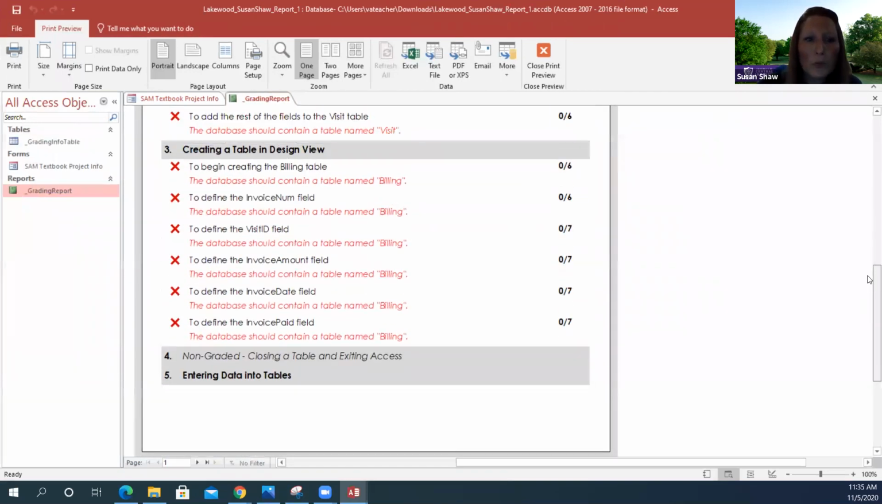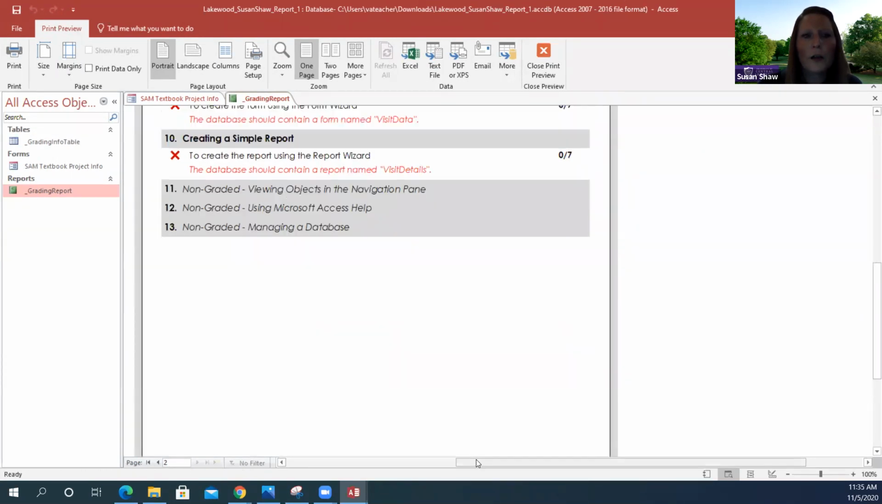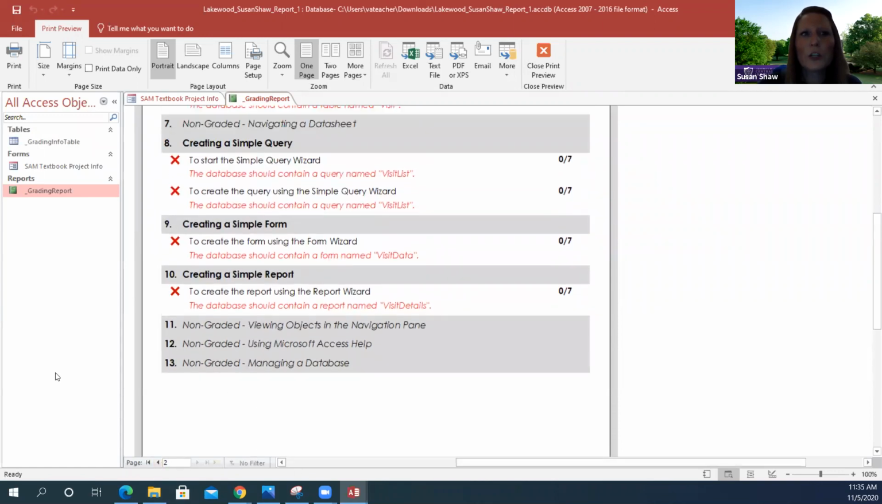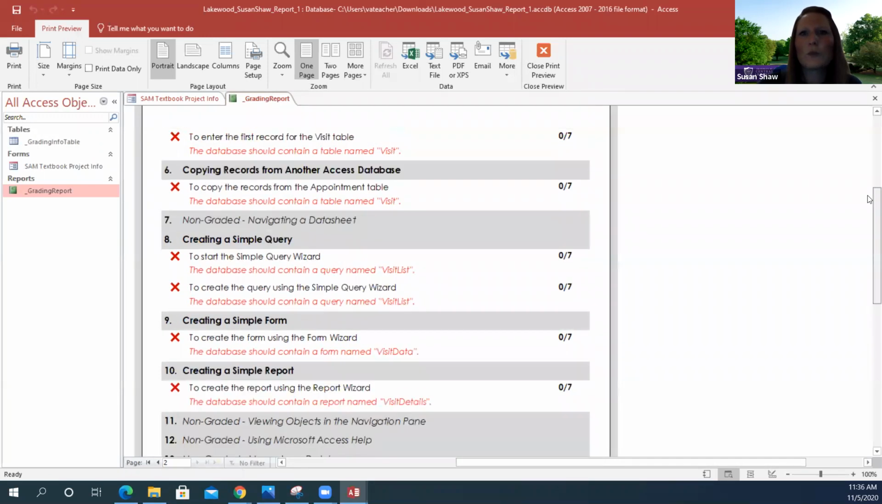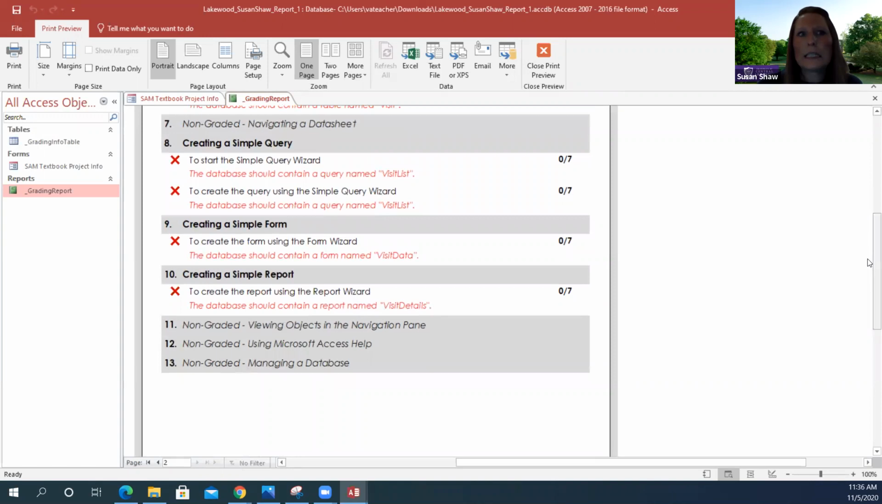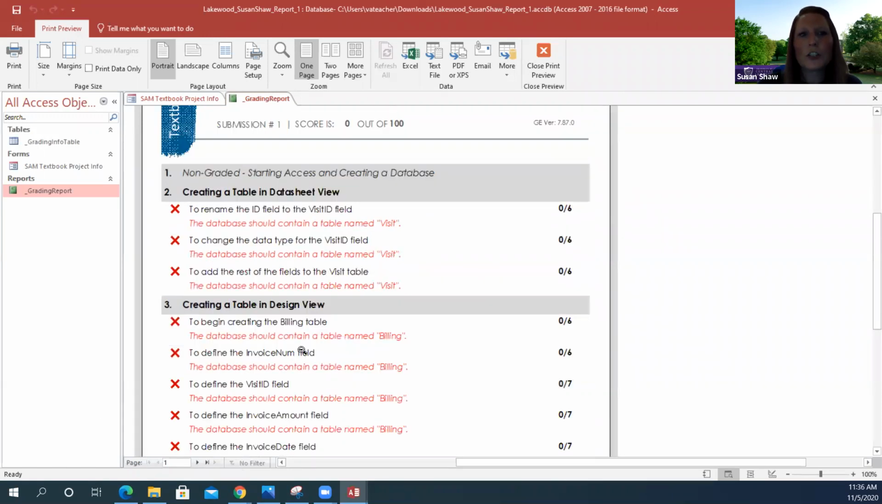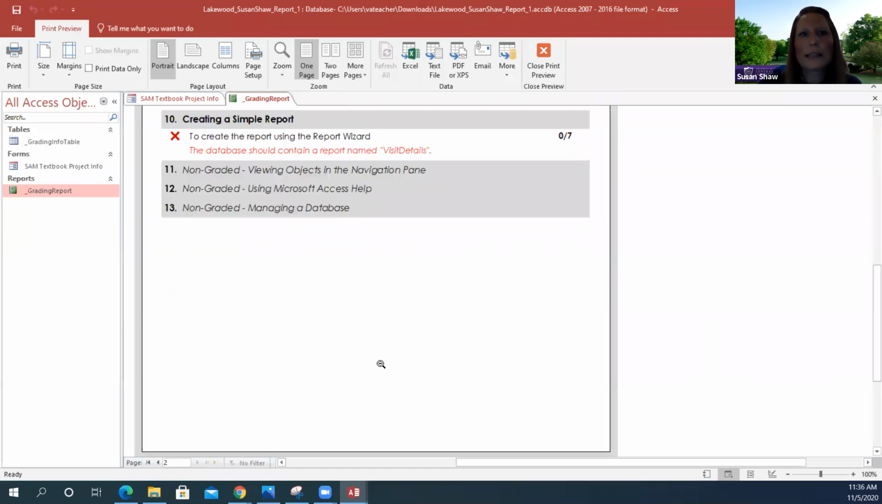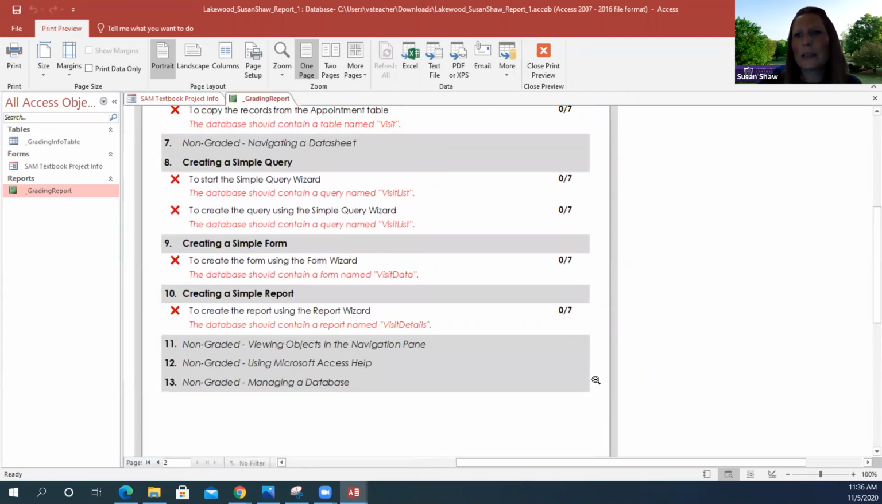Notice that there could be multiple pages down here at the bottom. I'm not sure if this one's going to show it or not, but it may say page 1 of whatever. There's little buttons down at the bottom that you can scroll over. So if you notice that it didn't list everything on your first page, just click over at the bottom and scroll over and see what all you've missed.